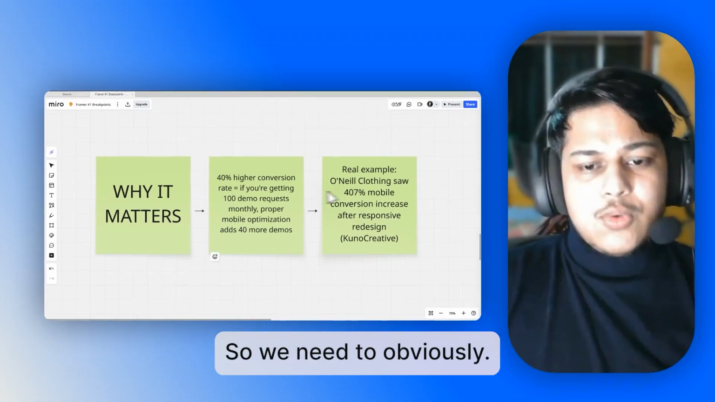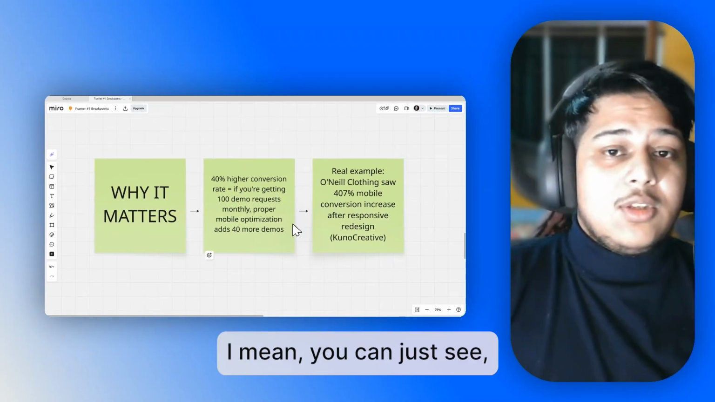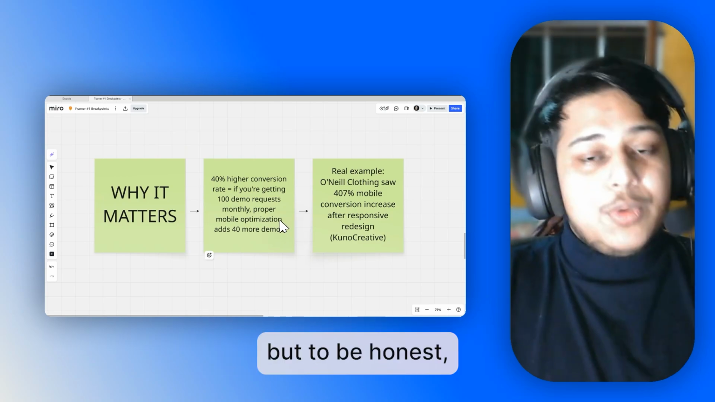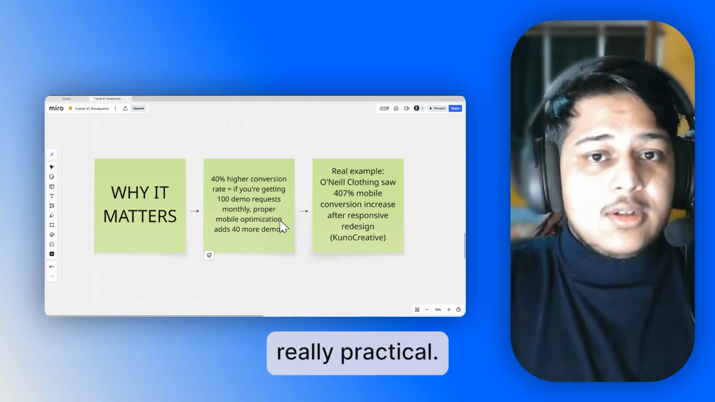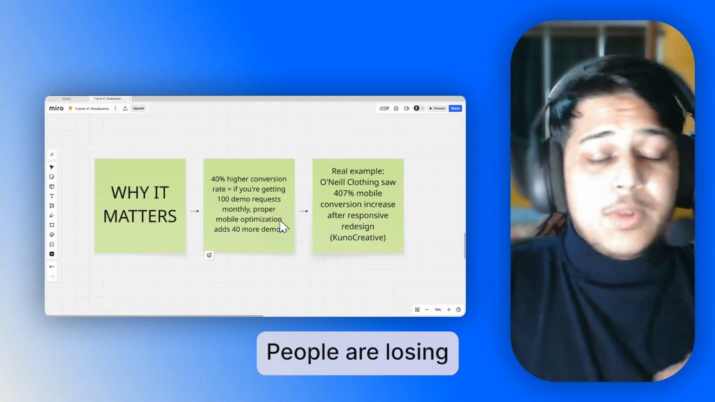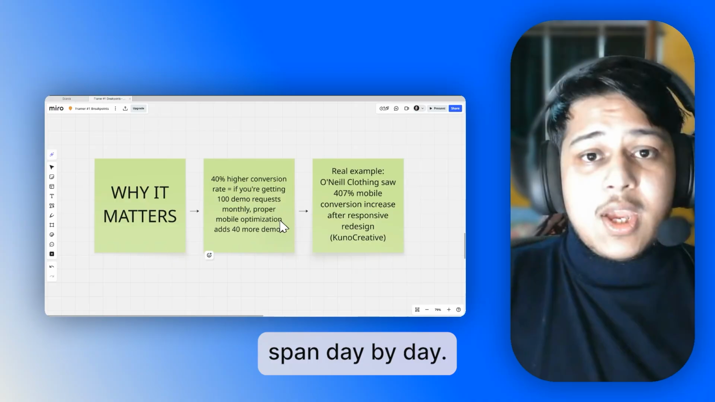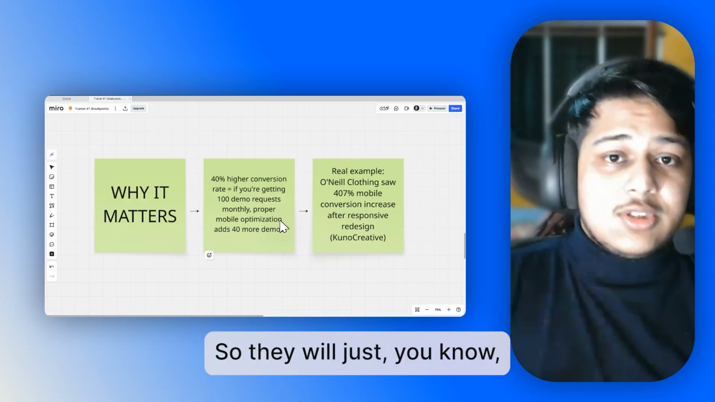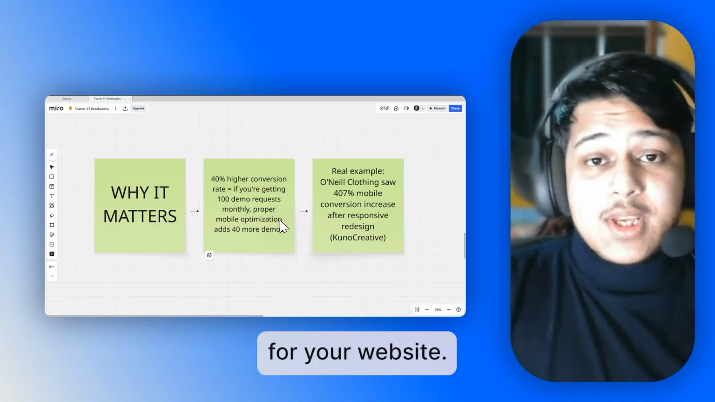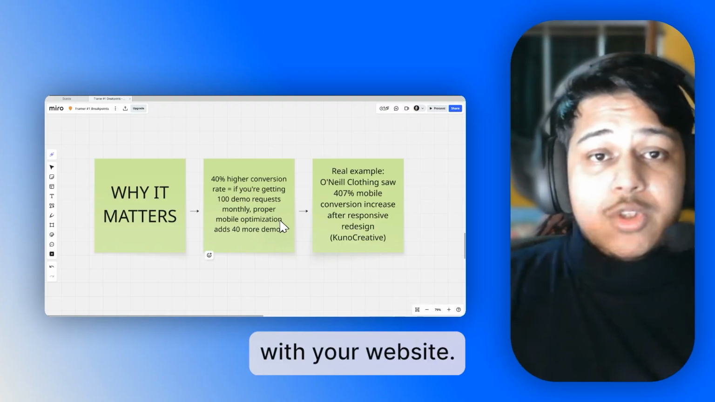Okay. So we need to, obviously, I mean, you can just see, it's a way longer theory, but to be honest, it's really, really practical. And nowadays too, attention span is the main problem. People are losing their attention span day by day, so they will just give you only 2 to 3 seconds for your website. So you need to be very quick with your website.